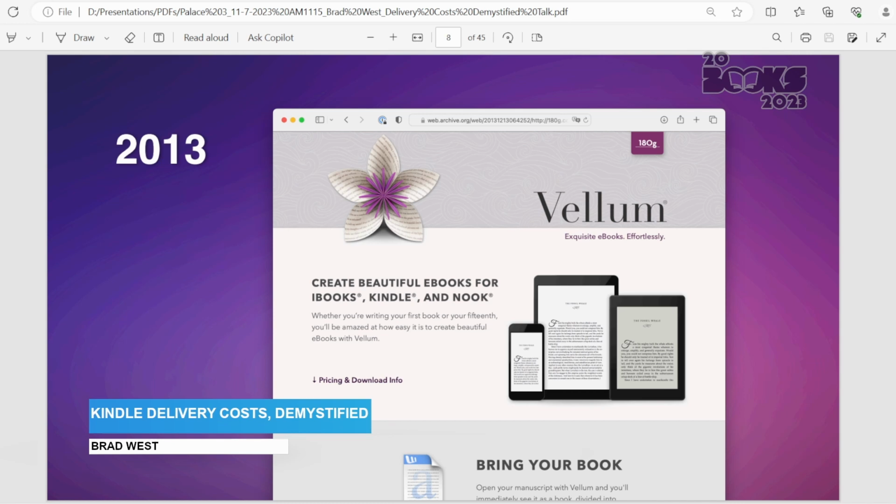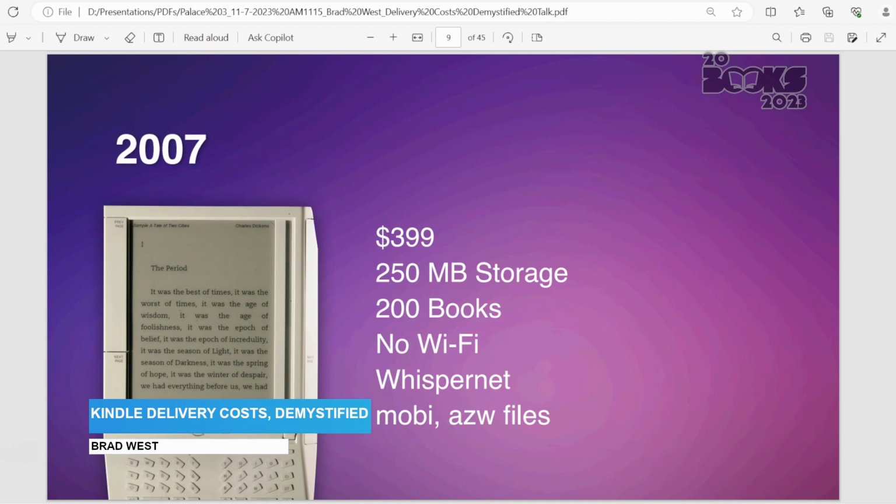So that's 2013, but let's go back further in time to the year 2007. 2007 was a very important year for everyone in this room. That is when Amazon first shipped the Kindle. This beautiful piece of industrial design initially cost $399. It had 250 megabytes of storage, and that's just a tiny fraction of what the cheapest Kindle you can buy today has. Despite that pretty low capacity, Amazon advertised you could fit 200 books on a Kindle.